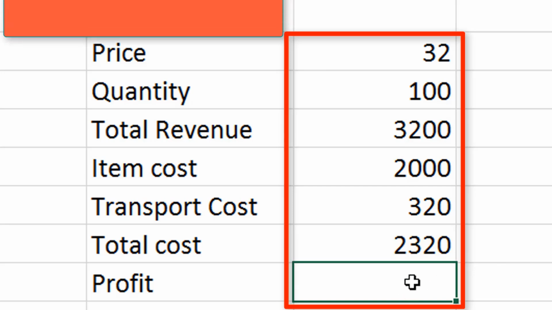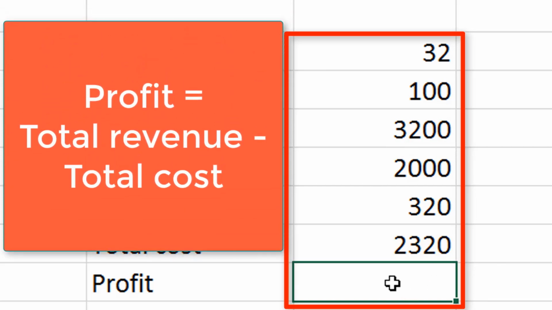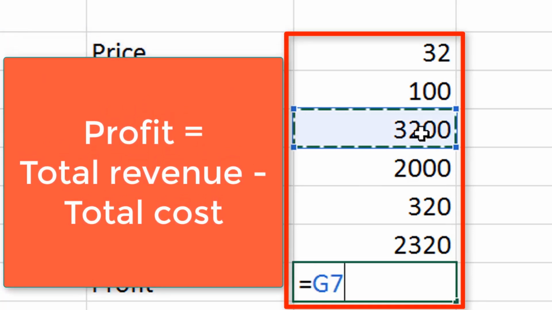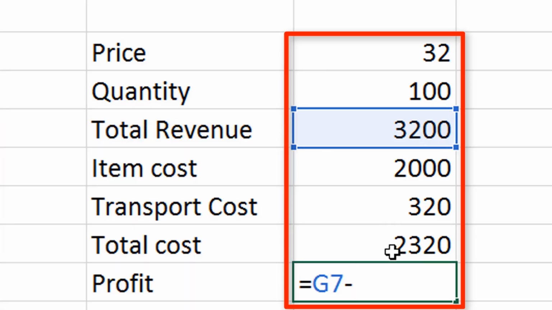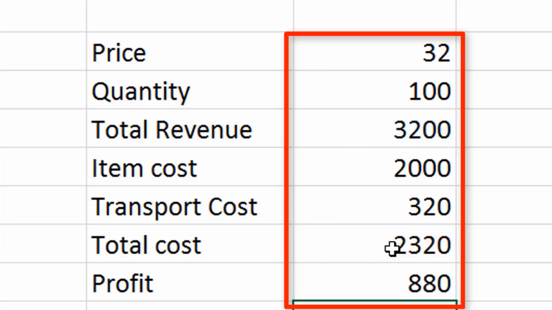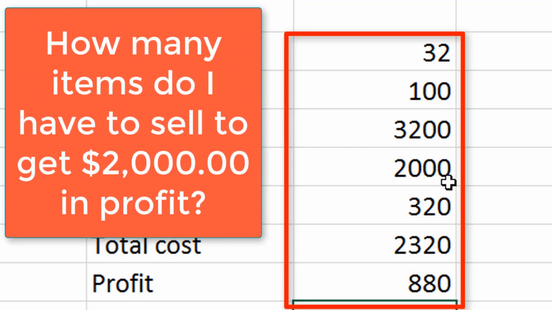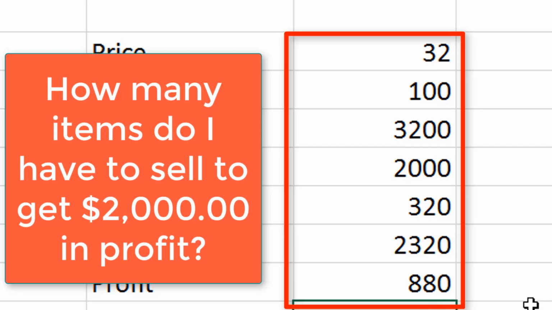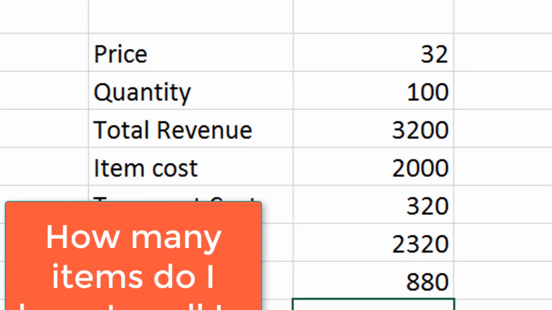So how much profit am I going to make with this? I'm going to calculate the profits here, equals the total revenue minus the total costs. And then I get 880. If I sell 100, that's the profit I make. Supposing I want to get $2,000 as my profit, how many of the items do I have to sell in order to get $2,000 profit?